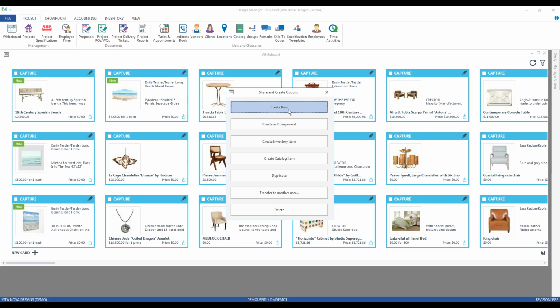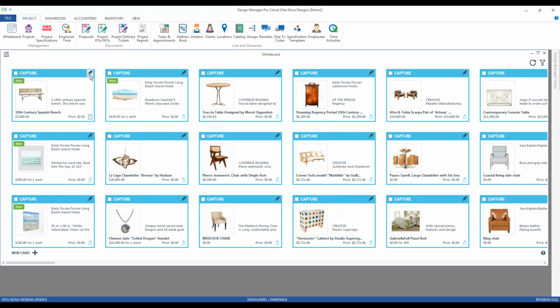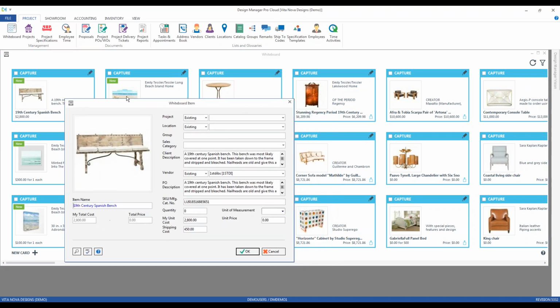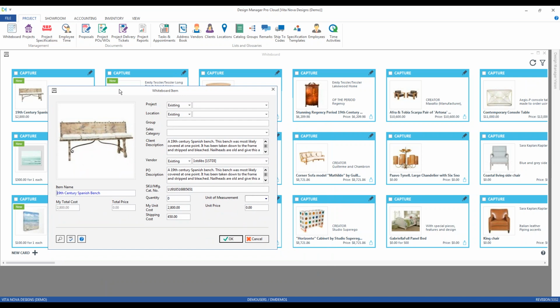This is going to take the image that I've crafted on my whiteboard and bring it over to a project. Before I do so, notice there's an edit button as indicated by the pencil icon in the top right of the card, where all the information that I captured originally is going to be displayed for me.